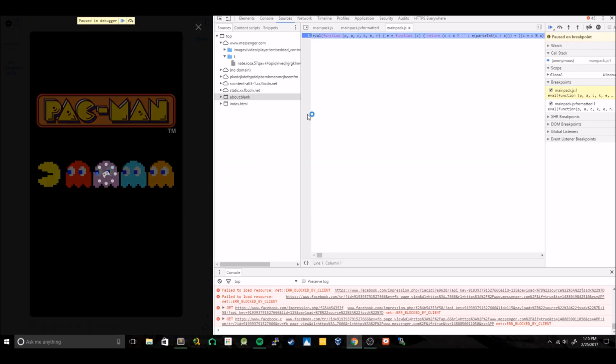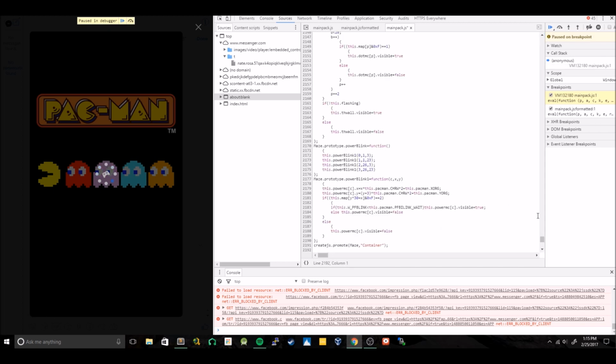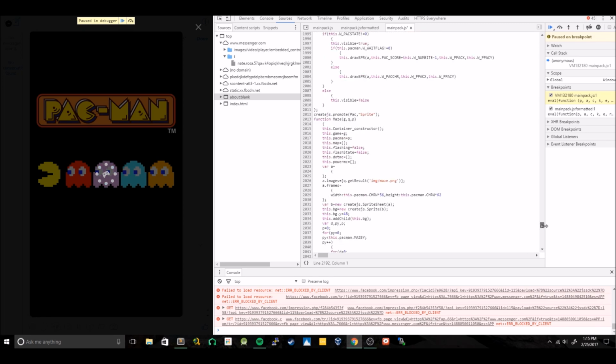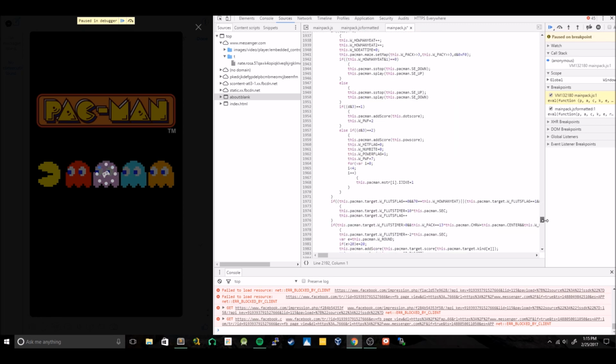So now that we have our code copied, we're gonna exit out, restart the game with our breakpoint, and we're just gonna drop it in here. Make sure you delete everything first. And now you can see a more human readable code.